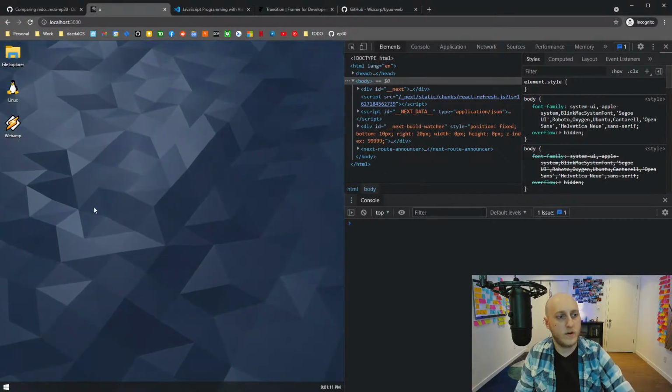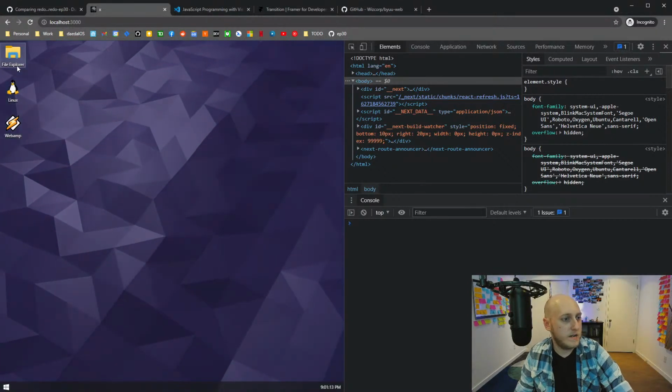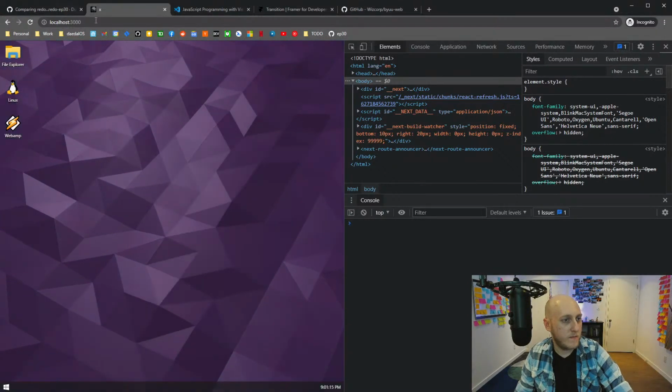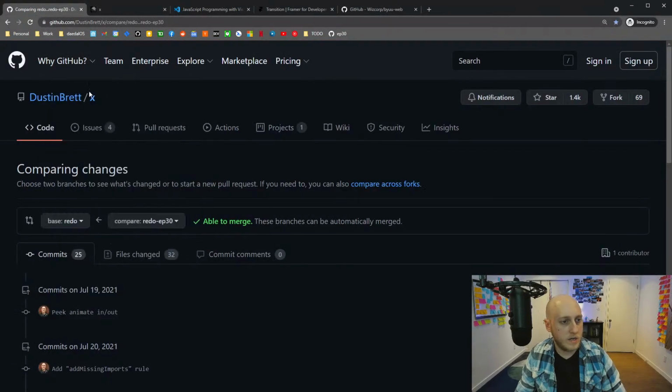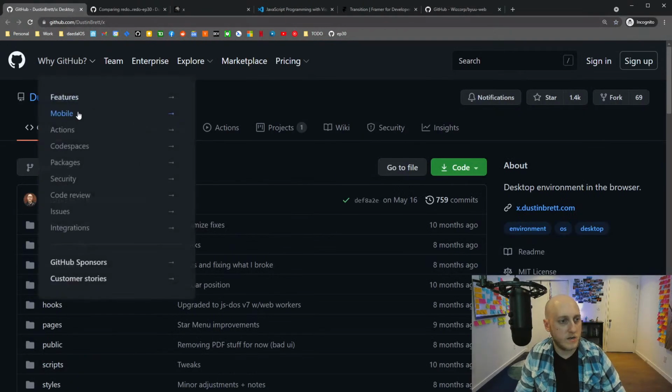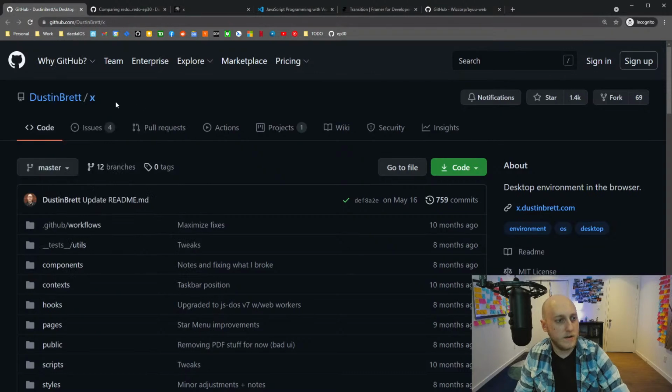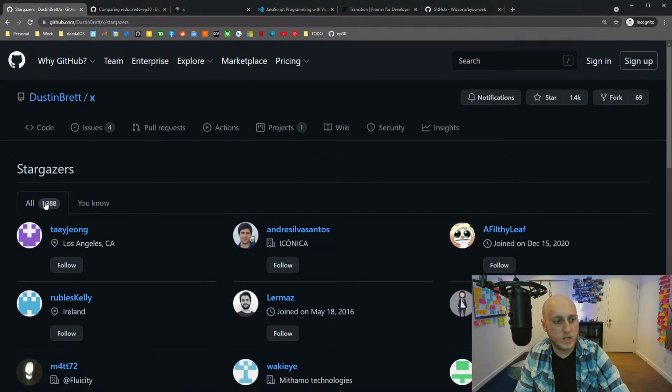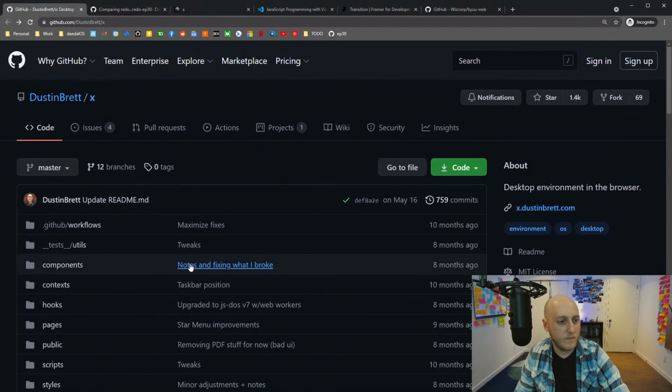Anyways. Let's switch over to the browser here and kind of see what we got so far. This is the app running as is from master branch from the code here, and the code is in this repository here at Dustin Brett GitHub. X is the name of it for now. It's got 1,400 stars, which is not too bad. 1,388 to be precise. So pretty proud about that.